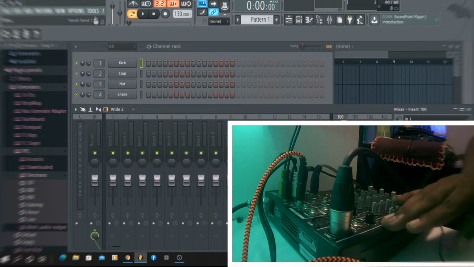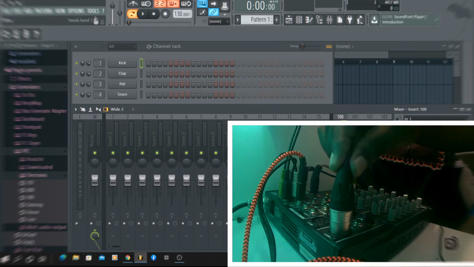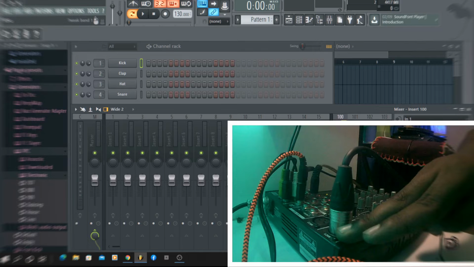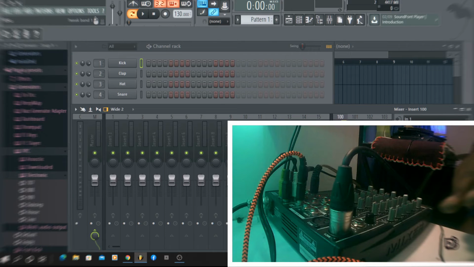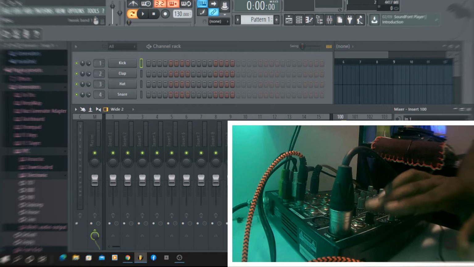Okay, so here we are. I've opened FL Studio right now, and this right here is my mixer. This is my preamp right here. As you can see, I've connected my microphone to the preamp. This is channel 1, that's where I've connected my microphone. And this right here is the gain knob. This is what we're talking about right now.